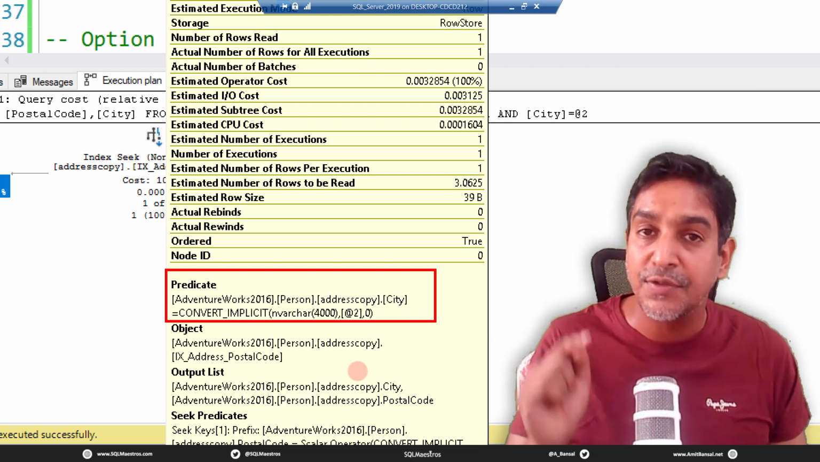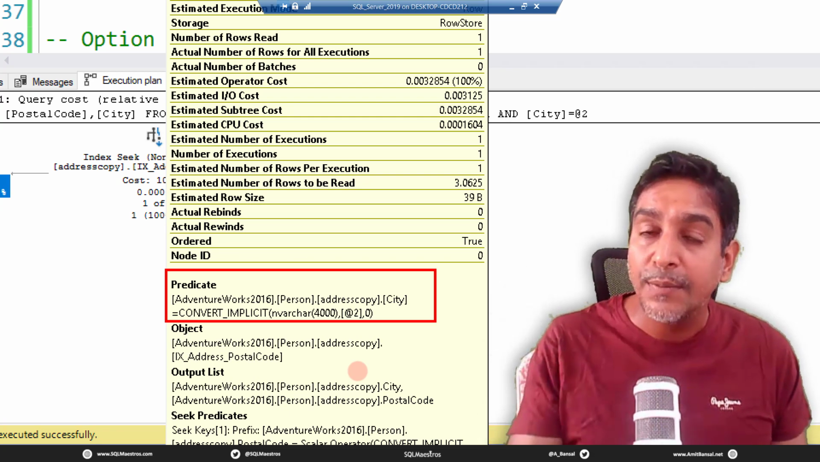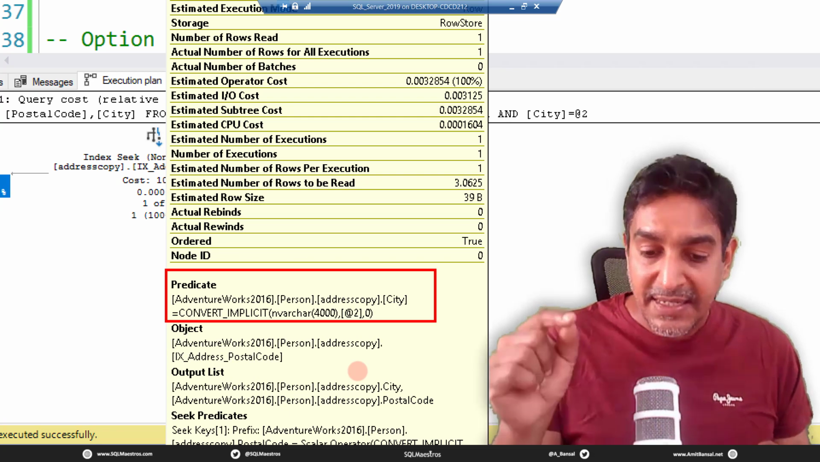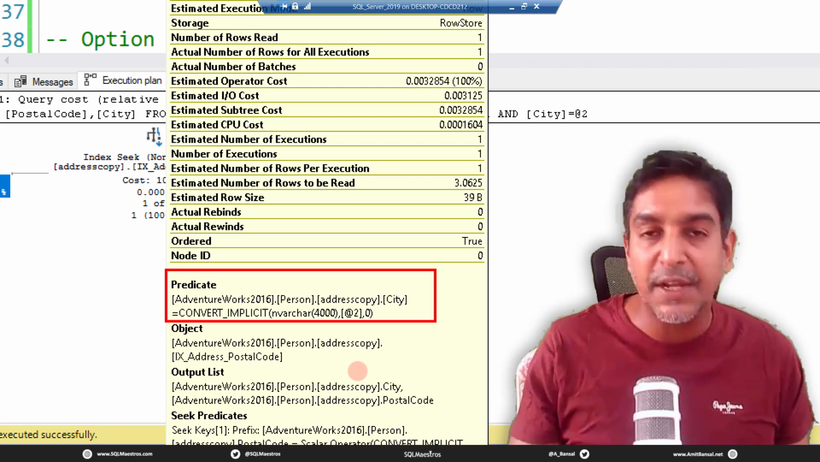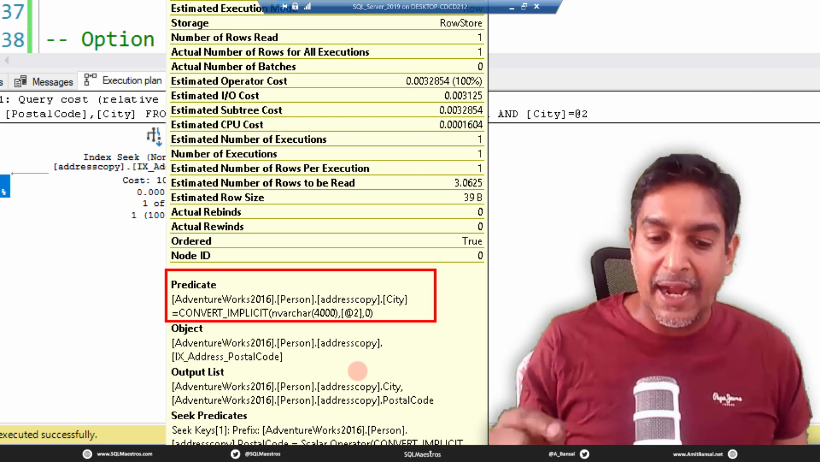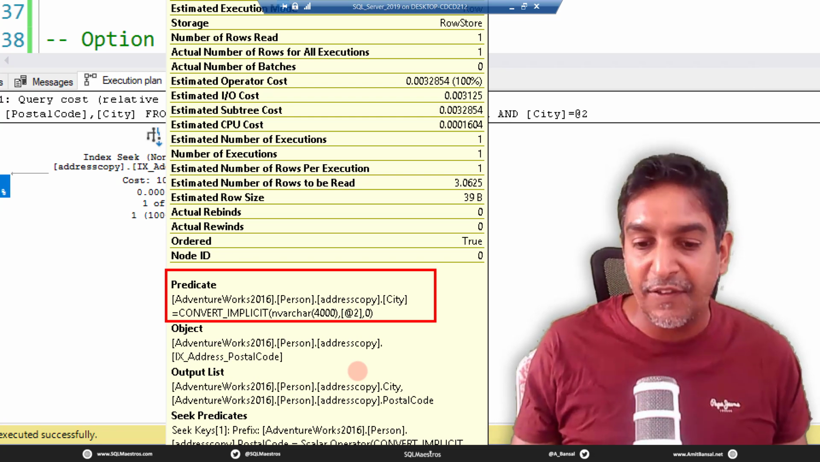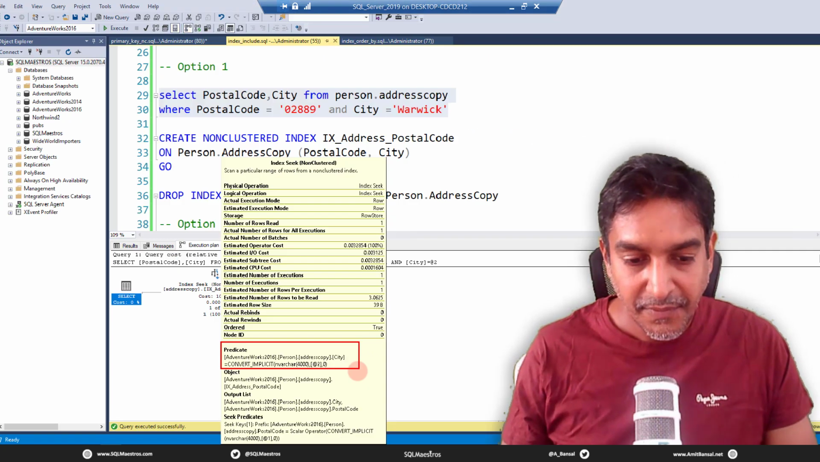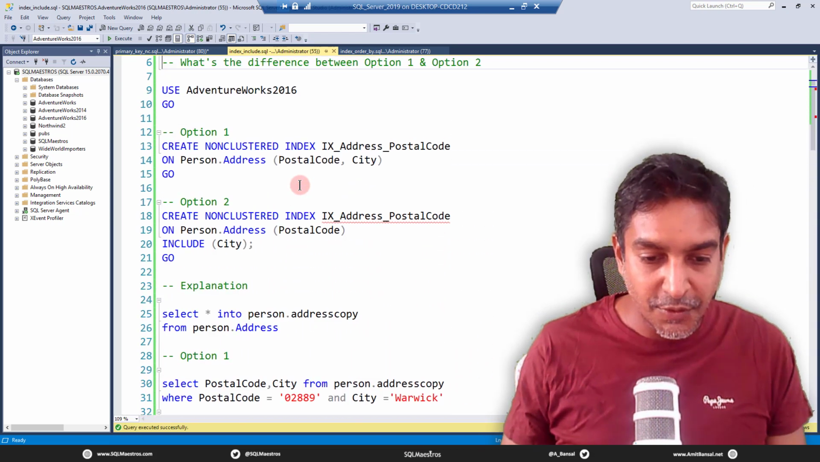So SQL Server is able to seek on postal code because it's part of the index column and it is available in the root page and the intermediate page. But city is not available in the root page and the intermediate page. So this becomes a residual predicate. And SQL Server has to then, of course, scan the leaf level to find the matching records where city is equal to Warwick.